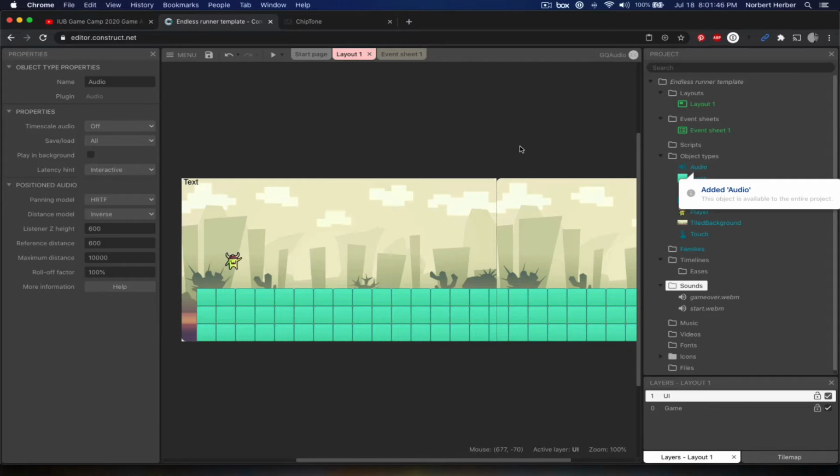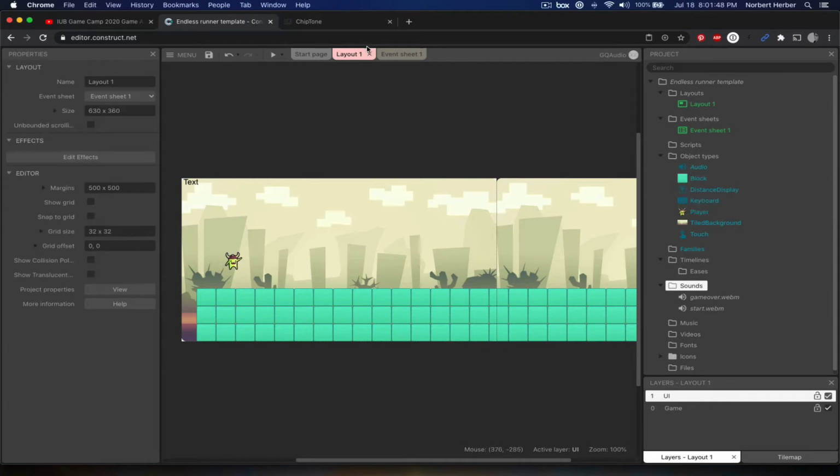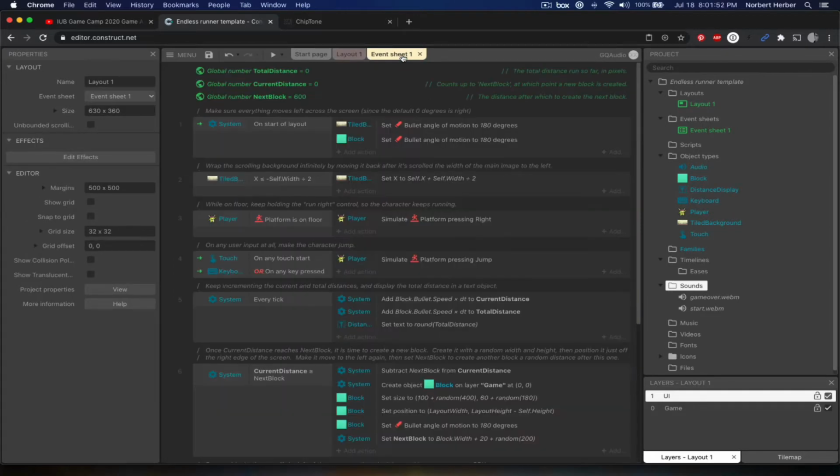Now we have an audio object in there, which means that we can start to actually do something with some sounds. We will put our sounds into the game by going to the layout. Oh, I'm sorry, not to the layout, to the event sheet. And in here, we've got all of our events, and this is where we can say which event is going to choose which sound.